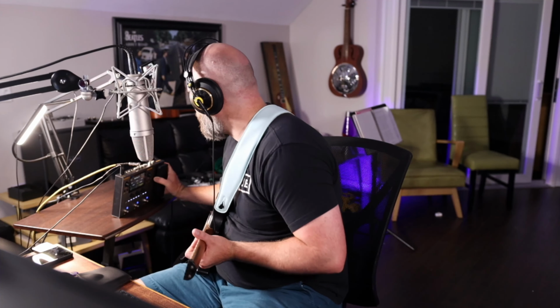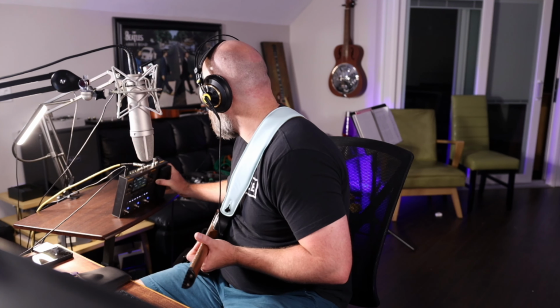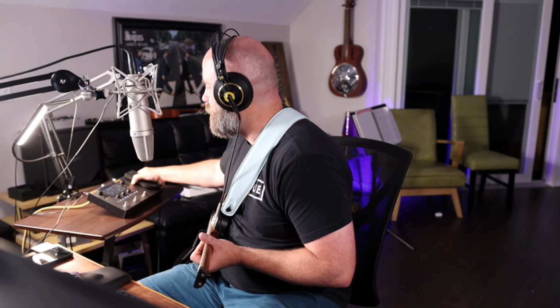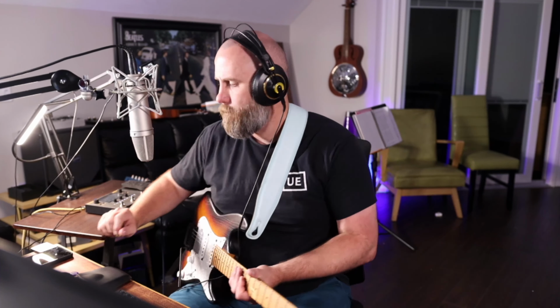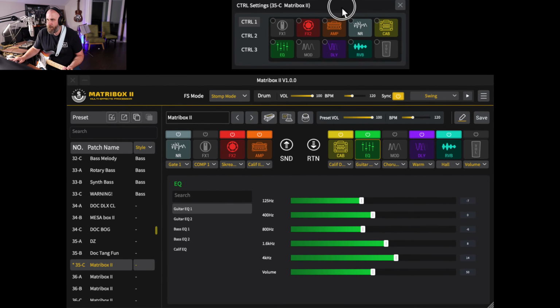And let's see here. It's got a send and return, expression 2 foot switch. So you could add an additional foot switch to this. Pretty sure you can do that. See if you can see this or not here. Yeah, you can see that.